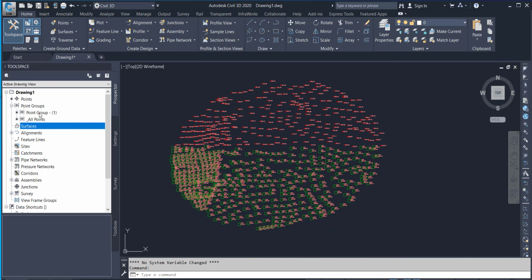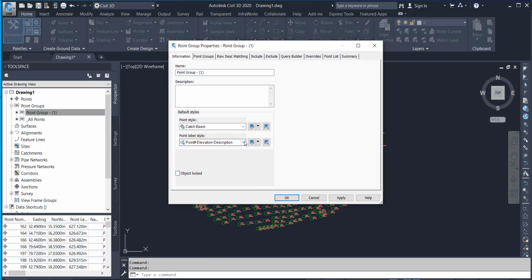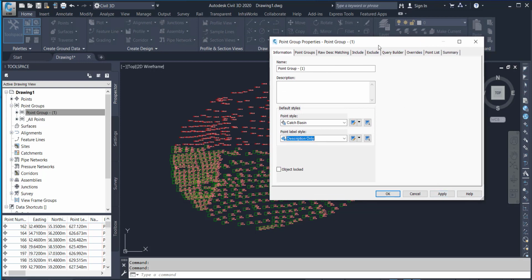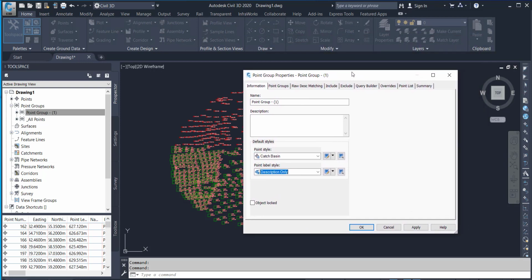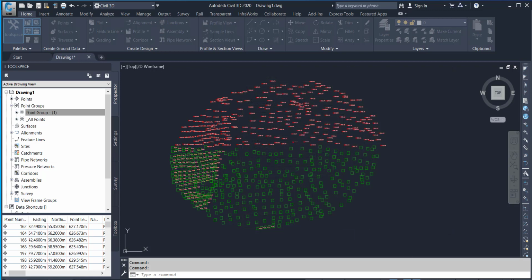And now set the label of the other point group. We can see this set to point elevation description, and now change it to description only and click apply. We can see only remain the description.